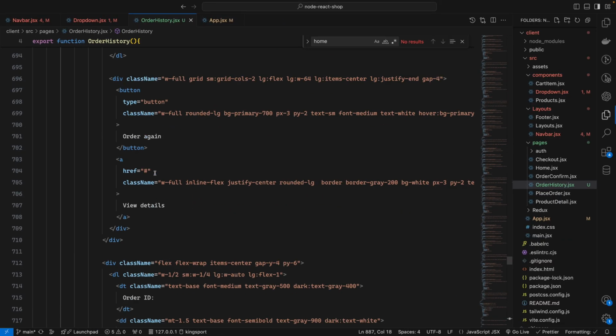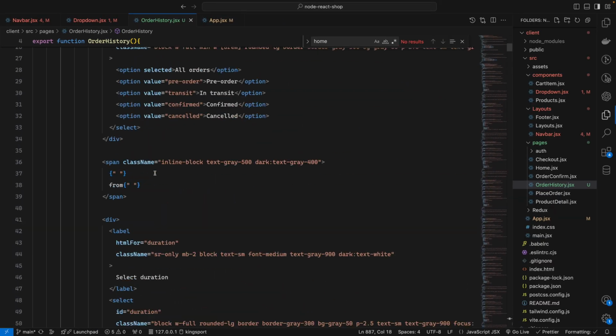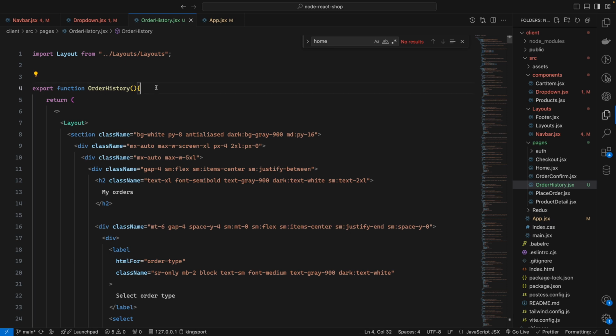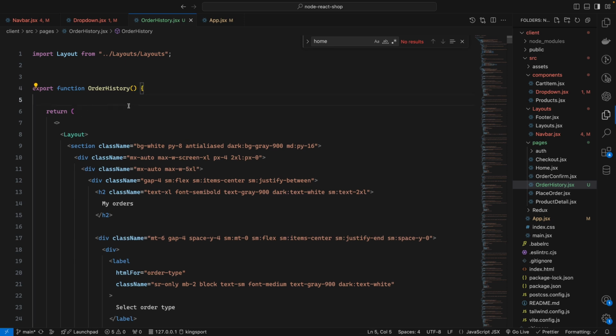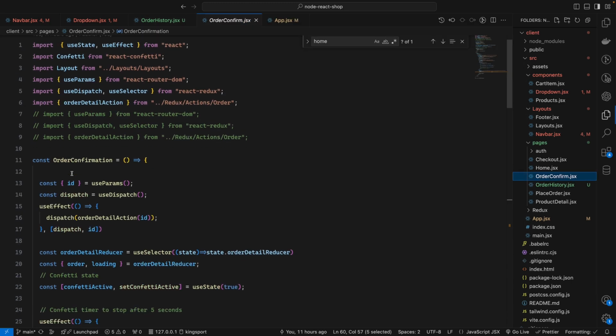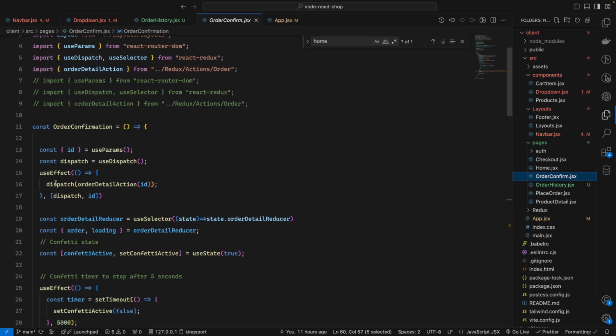So we will assign the data for the order. First things first, like the order confirmation, we have to make the order action using fetch. So instead of the order action, we have to use another thing. Okay, so I will say user fetch.